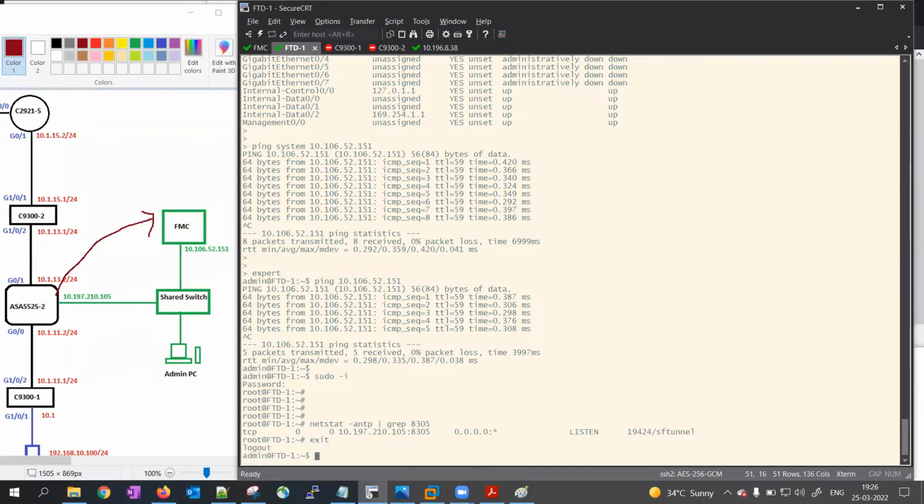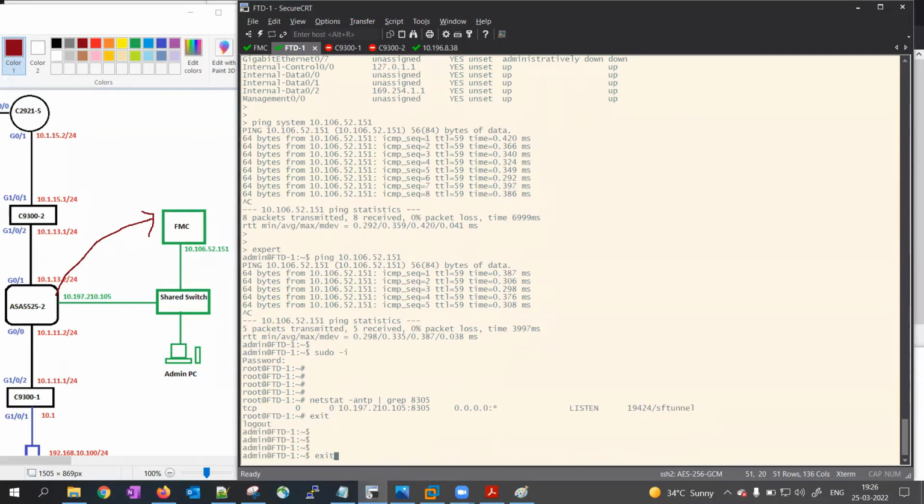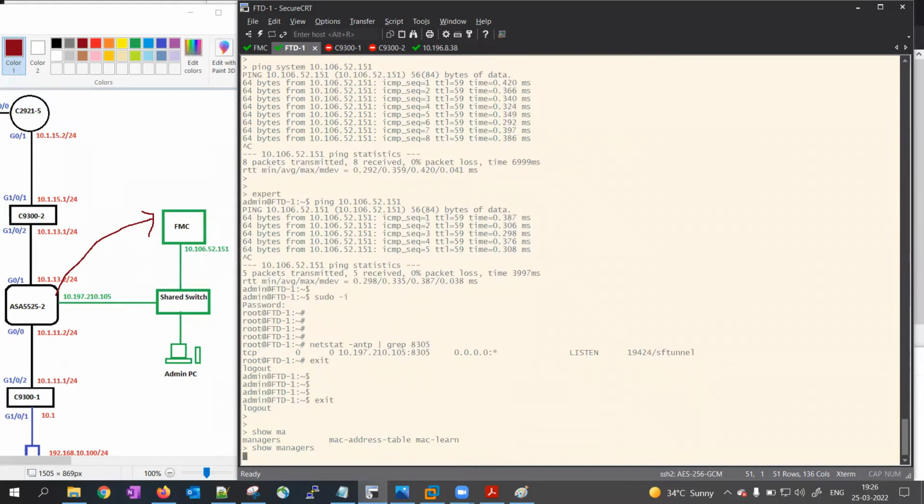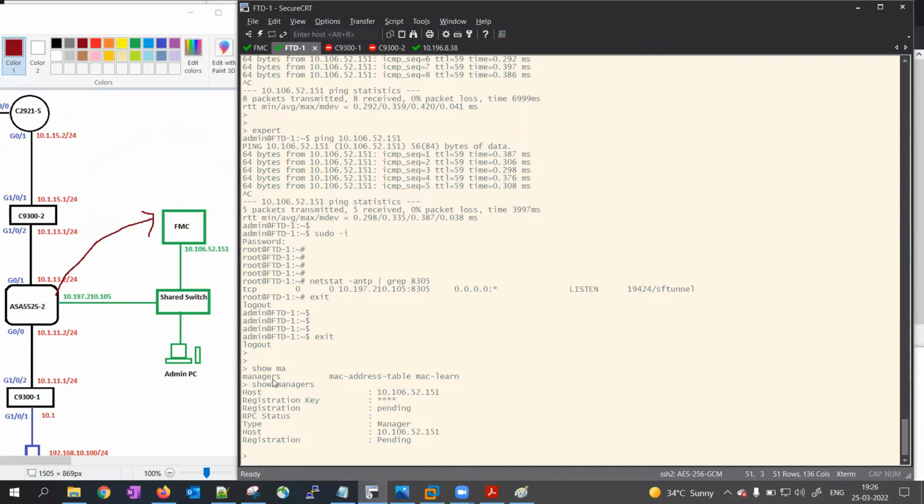Now, if I move out of these terminals and go back into my clish mode and run show managers, it will tell you the FMC IP, 151. The registration key you must have noted down or must remember, which in our case is Cisco. Registration status is currently pending, and it is your FMC whose registration is pending.